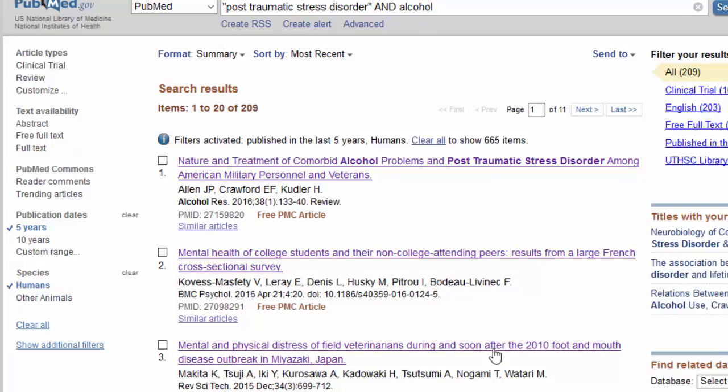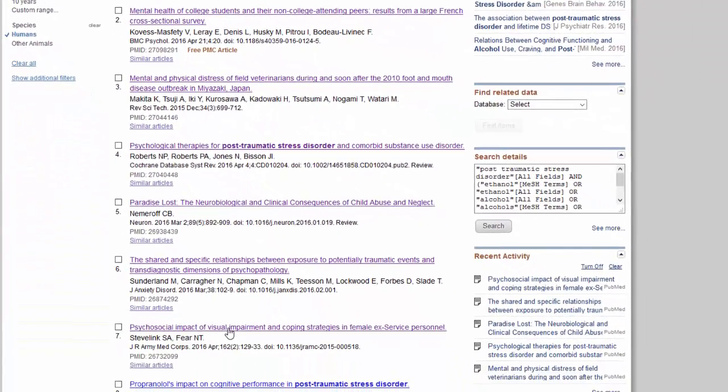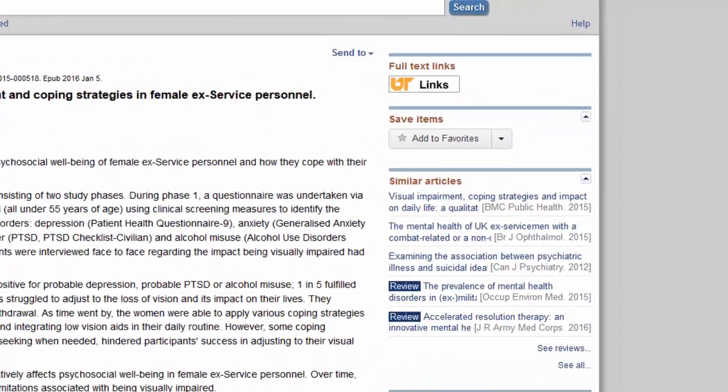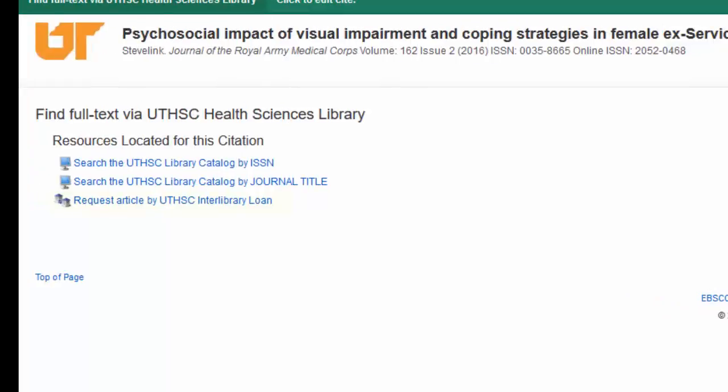Click on one of the articles and PubMed will bring up an article abstract. If we have access to the article, you'll see a full text link in the upper right. If all you see is UT links, that probably means we do not have access to this article. If we click on UT links, though, we will get an option to request this item through interlibrary loan. If you really want or need this article, then interlibrary loan is an option.